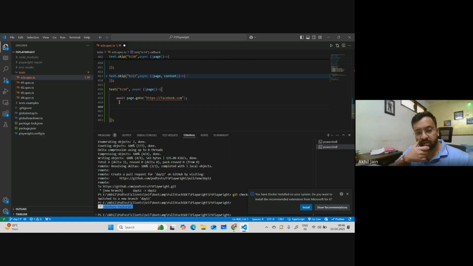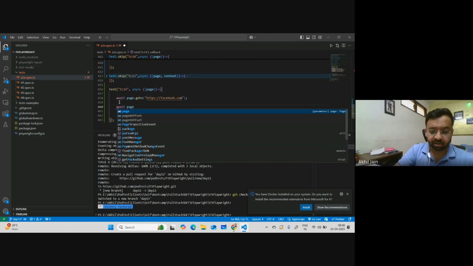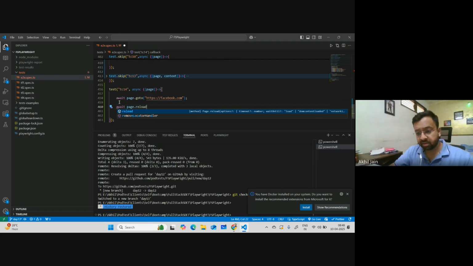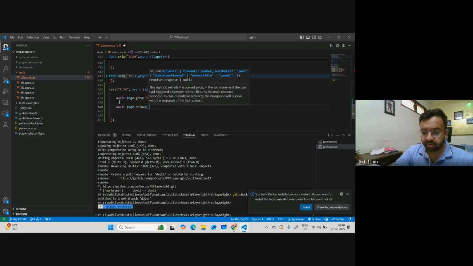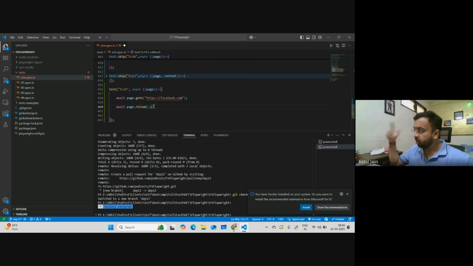Second thing, let's say we reload the page. Await page dot reload. You can see reload here. If you see this, we have to talk about it. What is this document, DOM content loaded, network idle, commit, load? Reload as a method can expect an option field inside it. But this is optional. If you want it, you can do it. If you don't want it, just leave it like this. It will just go and reload the page.